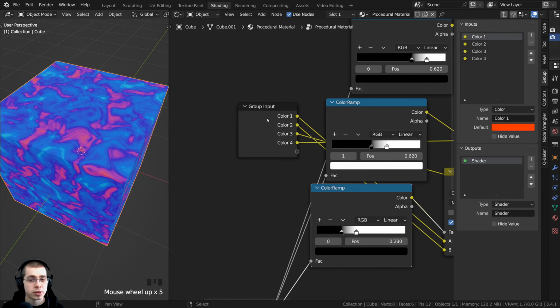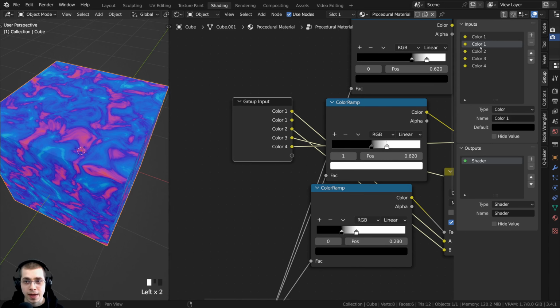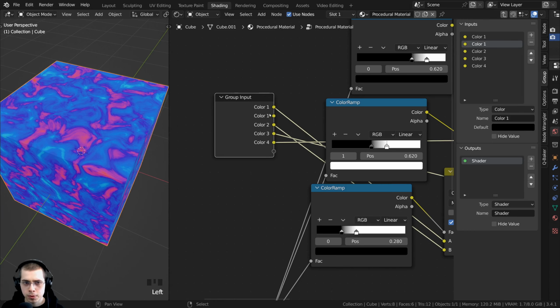So what I first want to do is create a value which is going to control the position values of the color ramp. So if you click here on the group input, right here on the inputs, we need to add some sort of value that we can use to control these other values. So right here, if you click on color 1, I can click on the plus here, and that is going to add another value right after it. And you can see right here in the group input, there is that other value. Now I can double click on this to rename it, and I'm going to rename it to color 1 position.